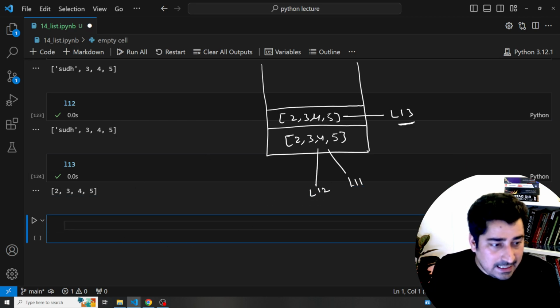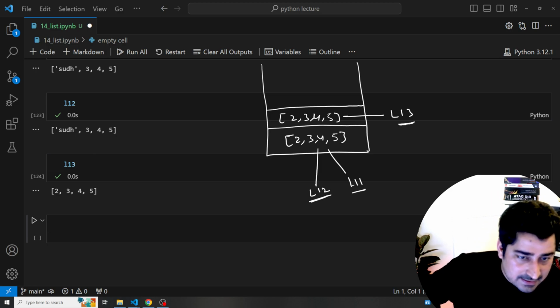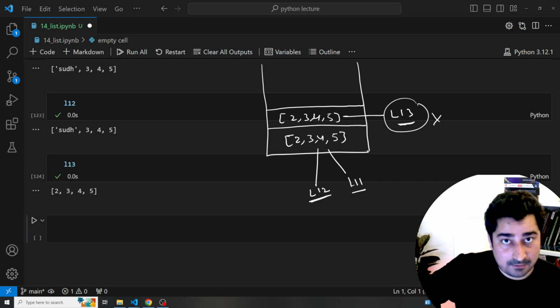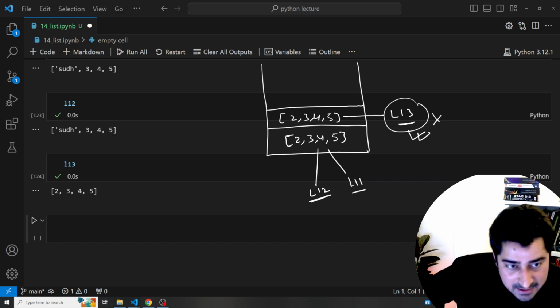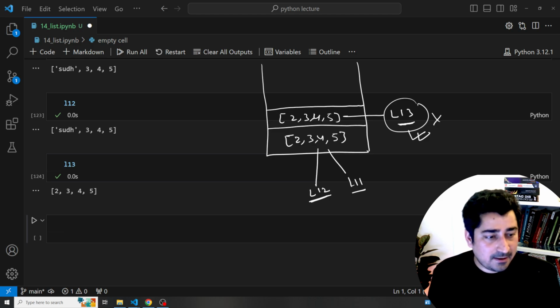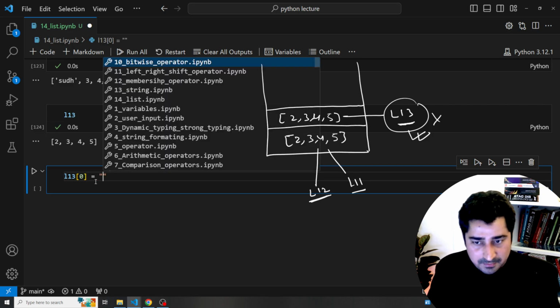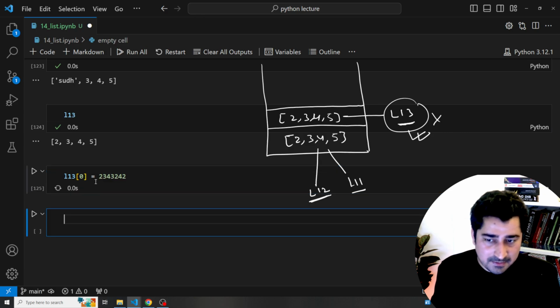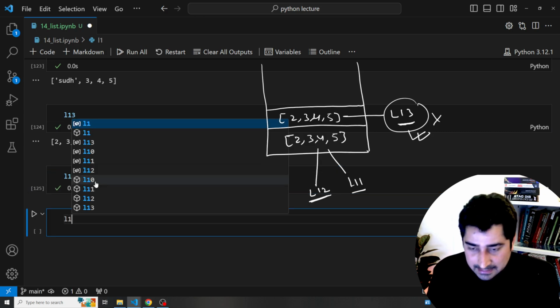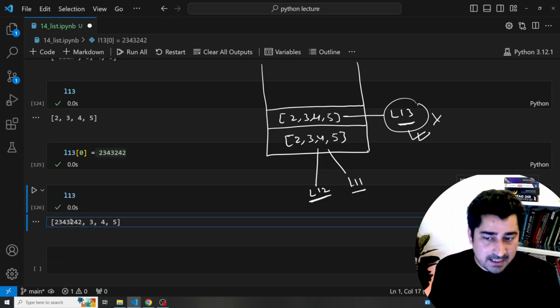Vice versa. If I make any changes in list 12, the same thing will be accessible, but in list 13 you won't see any changes. Or if you make any changes in list 13, it will not impact either of these two. Let's do it and check. In list 13, I'll access the 0th element and assign this number. Now let's see list 13. The change is done. The 0th element is replaced by the new element.